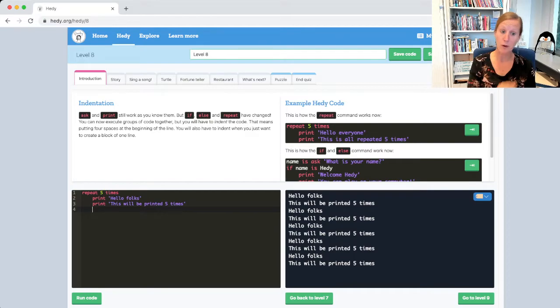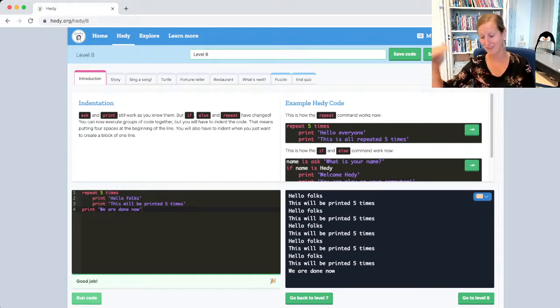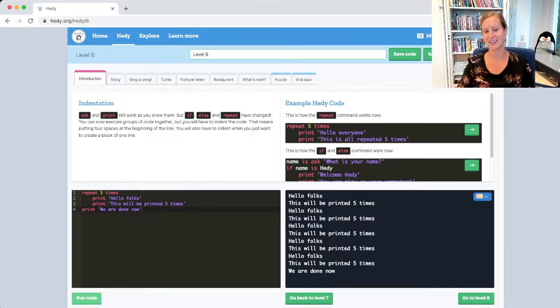We can also still put code here, and we can say here, "we are done now." And there we go. And this final line will be printed once the repetition is over. So we run the code, and then finally, if we've done it 5 times in the repetition, we go back, and then the printing is regular. This is the only thing that level 8 introduces: indentation.